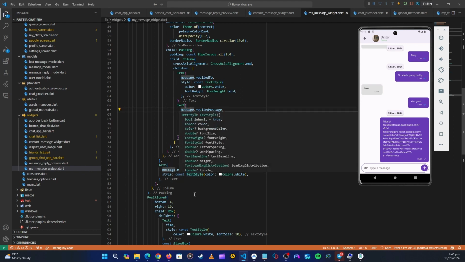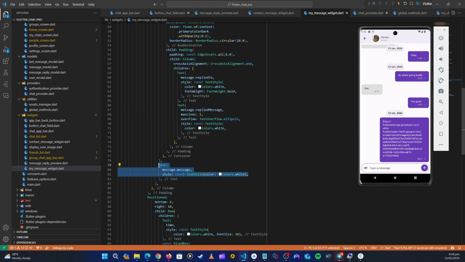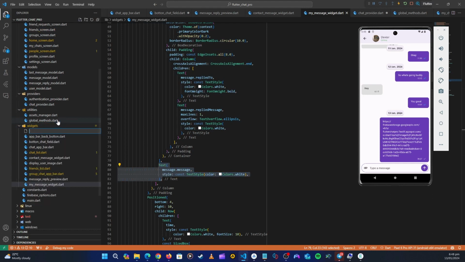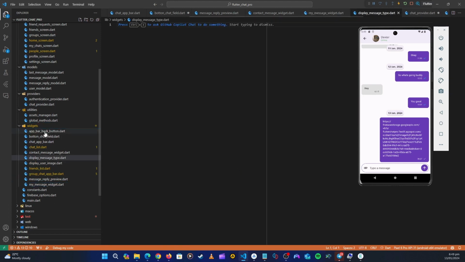So what we can do here is create a separate class to handle this. Let's go to widgets here and create a new file. Let's call this display message type, like that. So .dart, I think that name is all right.